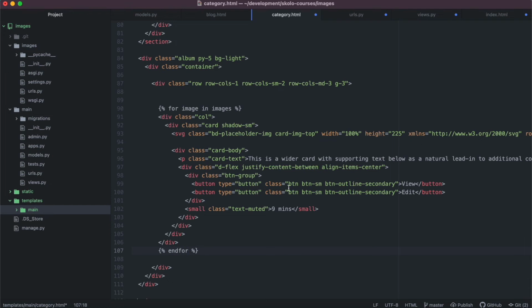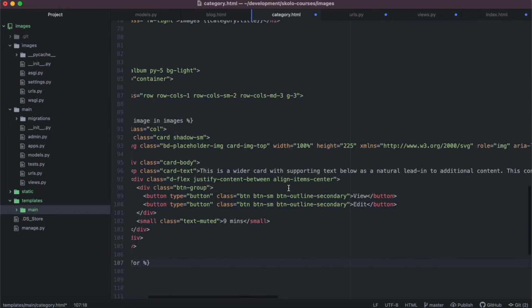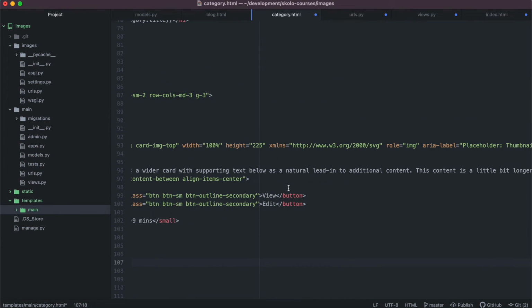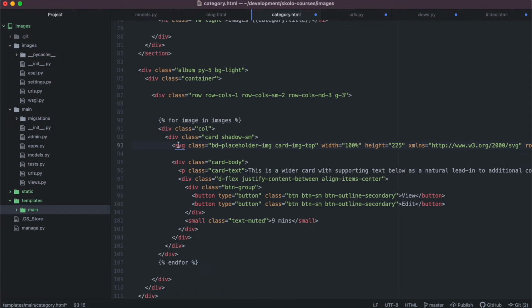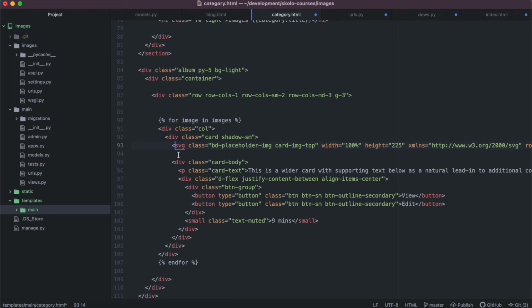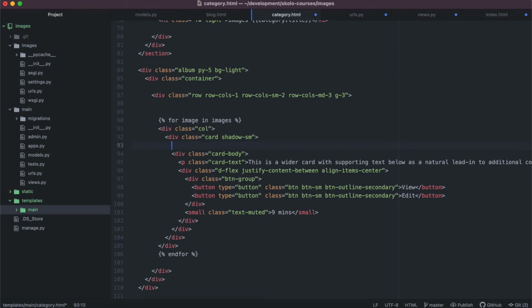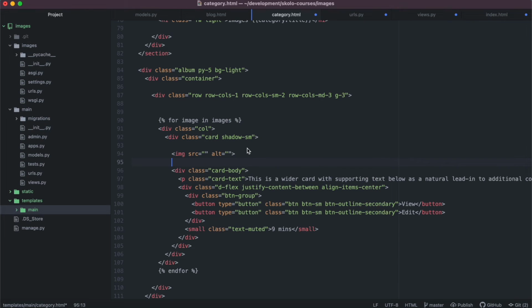And then over here, I can display all the information I want to display about the image. Okay. So the first thing is, this is an SVG. So this SVG we're going to remove completely, and we're going to put an image in here. And then that image will have an src and an alt.